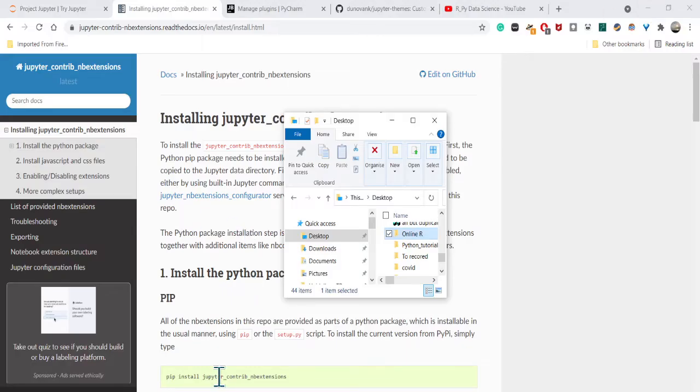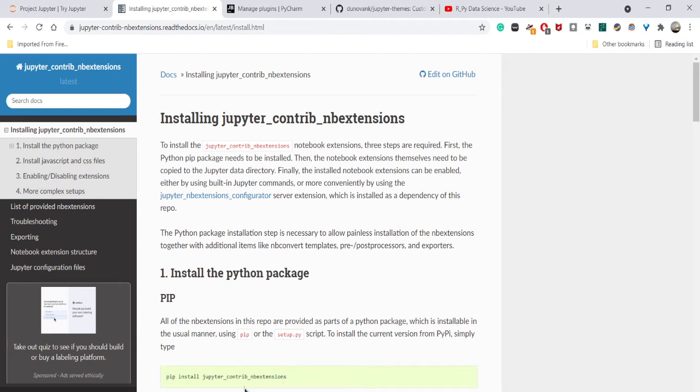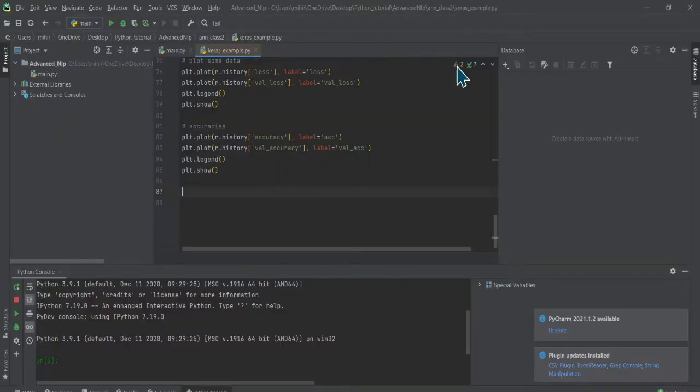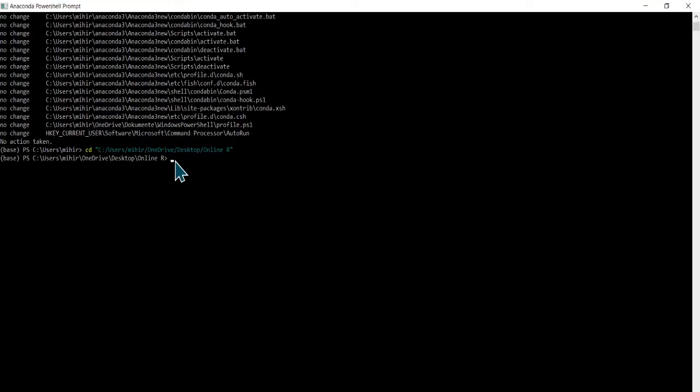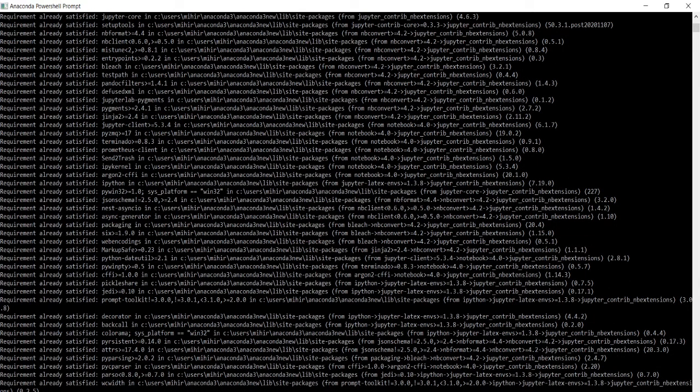The next thing is I need to run pip install jupyter_contrib_nbextensions, because this is one of the extensions that I really would like to install. To do that, I can simply copy this. I don't need PyCharm, I just need this one here. And then you see I already have it. I can simply press enter and run it, so it will install everything. And now it's completed.